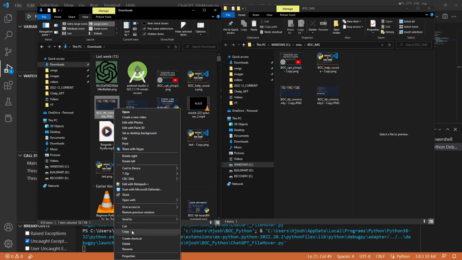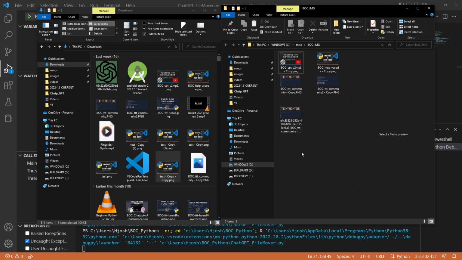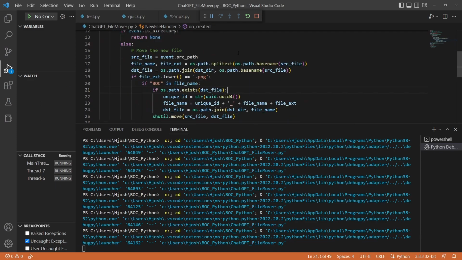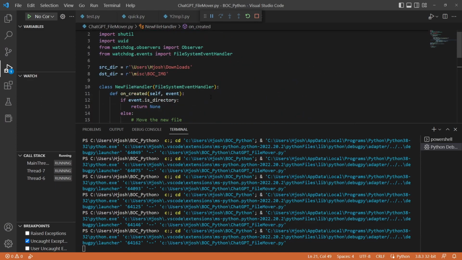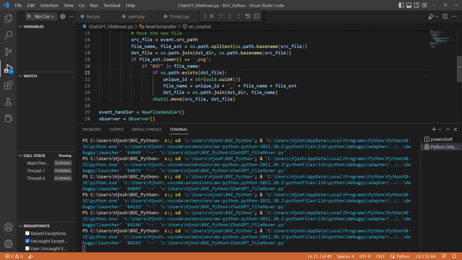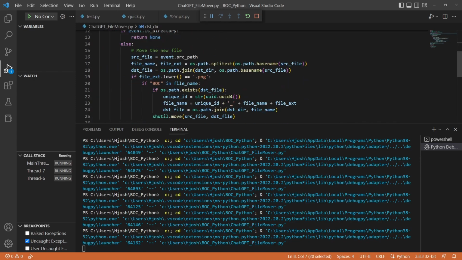Let's do one more. This is going to copy and paste into the downloads folder, and it moves over. It detects that it already has the exact same file name, so it adds an ID at the beginning of the file name. And now we have a file mover, especially for me whenever I download a file that's in the downloads folder. If it's a PNG and has the BOC in the file name, it can move automatically to another file location. I hope this video was extremely helpful to you.